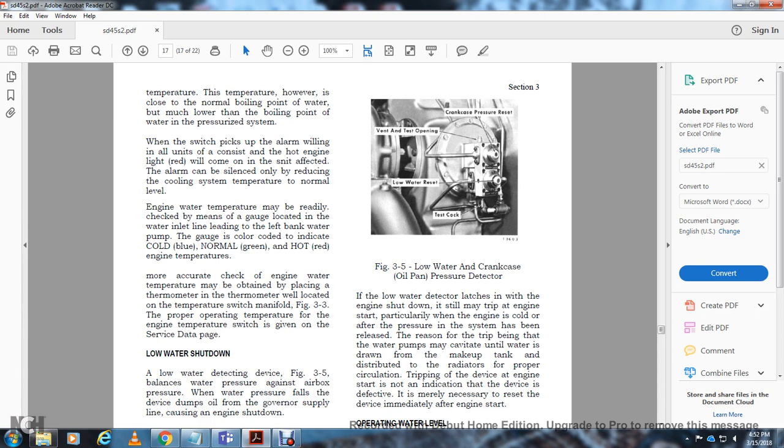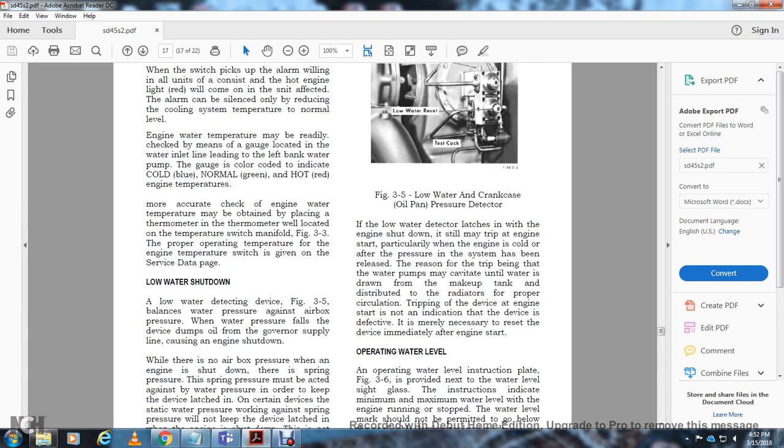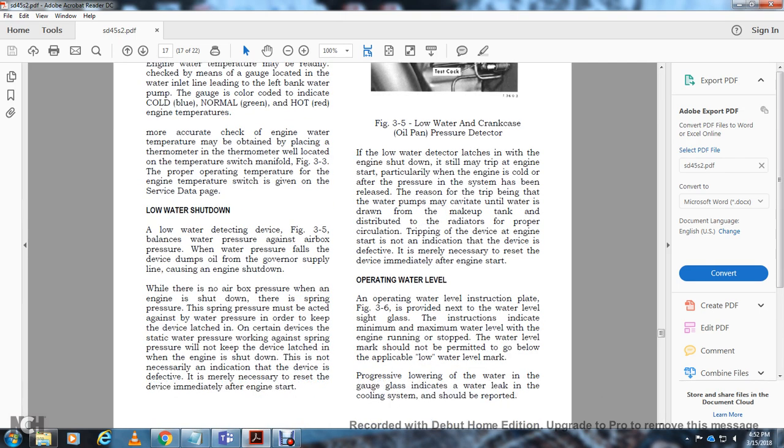The low water shutdown detecting device, figure 3-5, balances water pressure for the air box pressure for the valve. The pump dumps the oil pressure for the governor supply, cutting the engine, shutting it down when there's no air box pressure. A spring pressure must be activated again by the water pressure in order to keep the device latched.